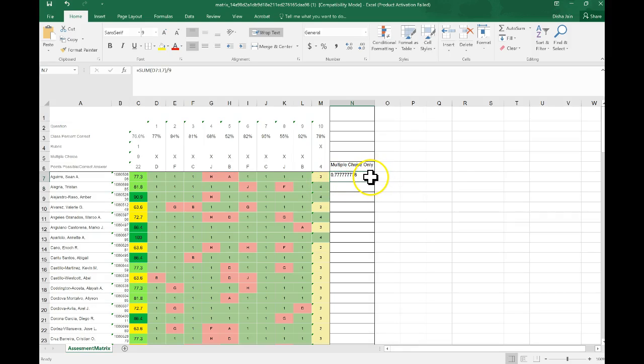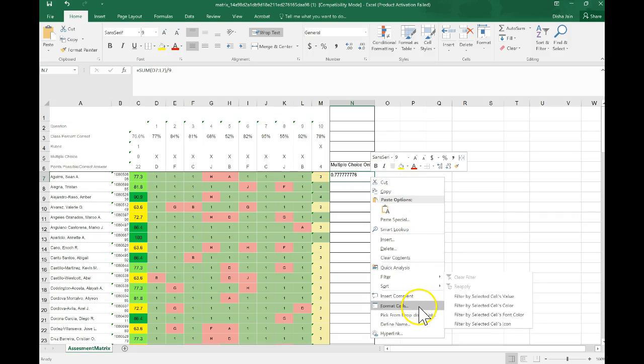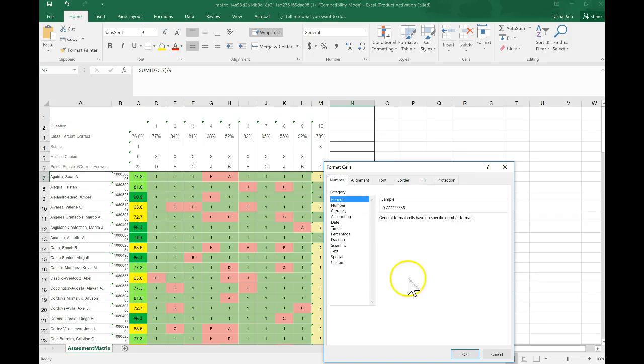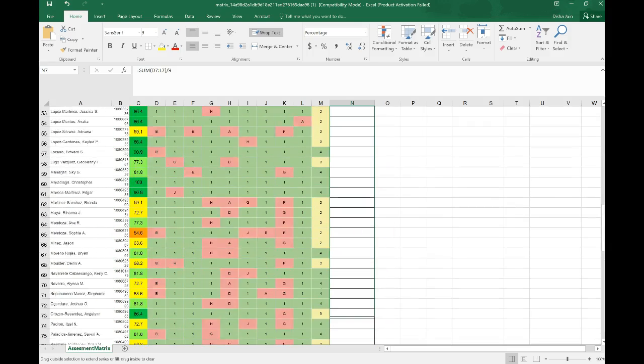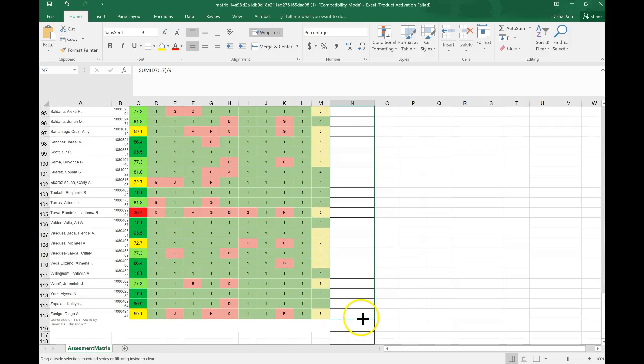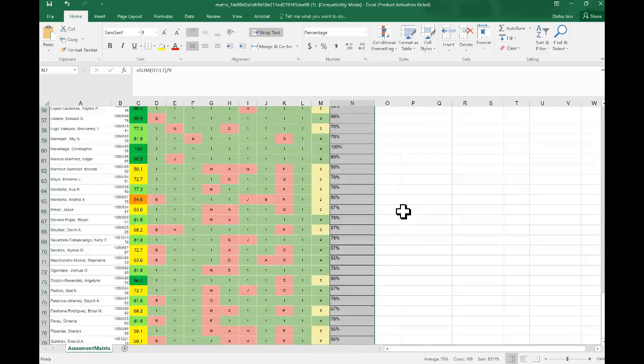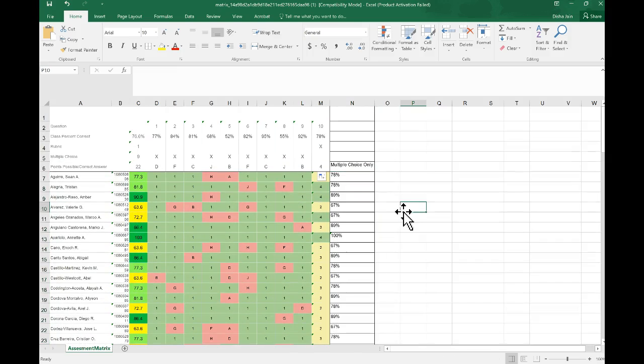Those are a lot of numbers, so I'm going to right click to change the formatting. I go to Format Cells, go to Percentage, and I want no decimal places. I hit OK. So now I have all of this, and so I find my little T at the corner, and I can pull down that formula all the way down. And so now I know how all of my students did on the multiple choice.